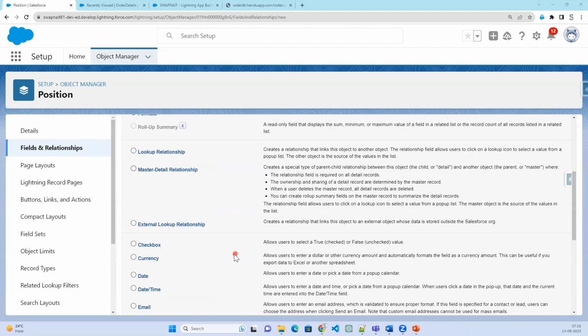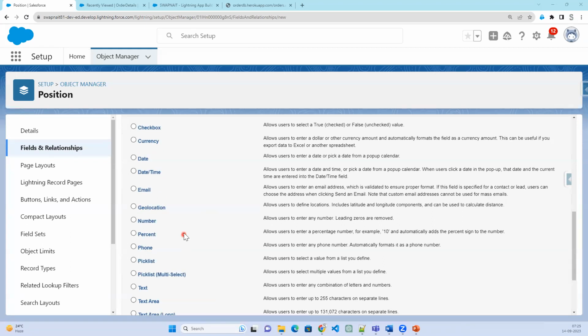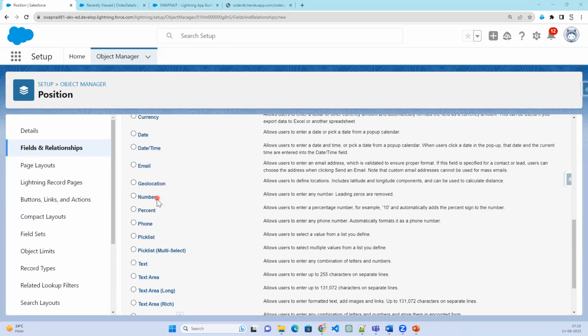Right now, we are going to see the data types called checkbox, currency, date, date time, email, geolocation, and number. Number captures number information like an employee ID or a roll number. Percent is for something like a discount percentage. Phone is if you want to capture the customer phone number.